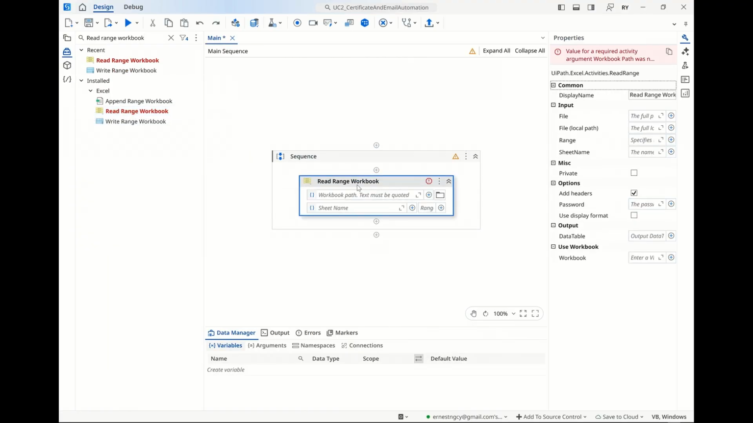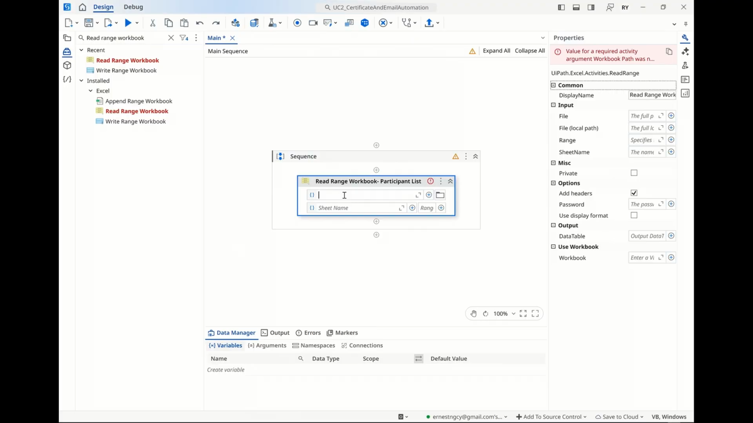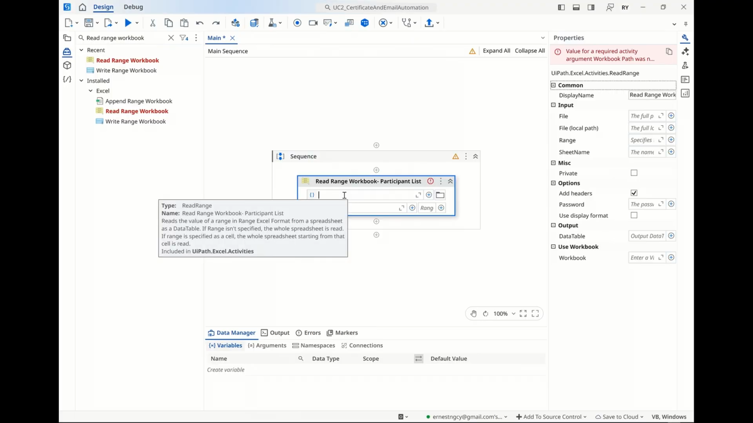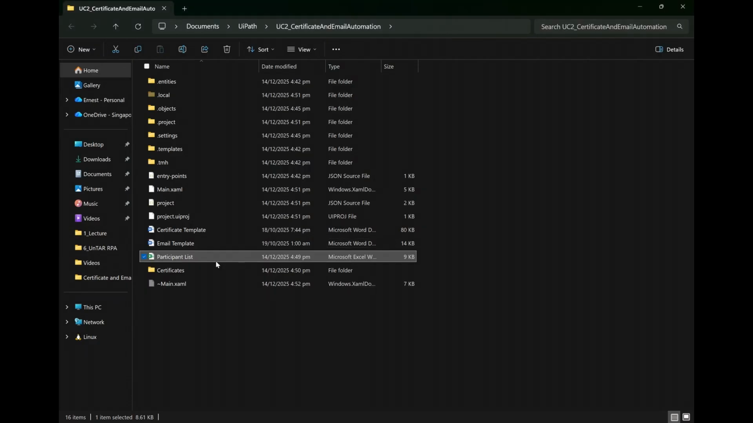So remember to annotate your workflows. F2, participant list. There are three things we must input into this activity so your robot knows which Excel file it should talk to. The workbook path is in the project directory, which is here. So all you need to do is just type in strings, so double quotation mark, participantlist.xlsx. This is the file extension. What is the sheet name? Let's take a look.